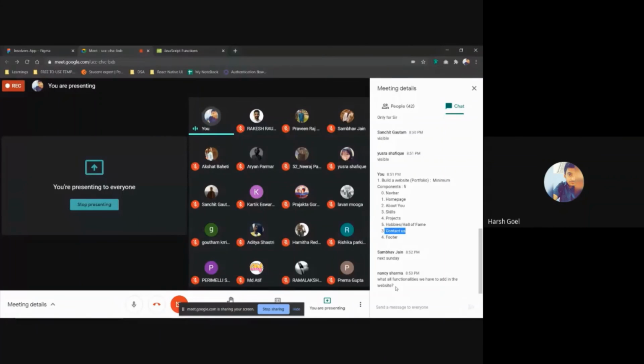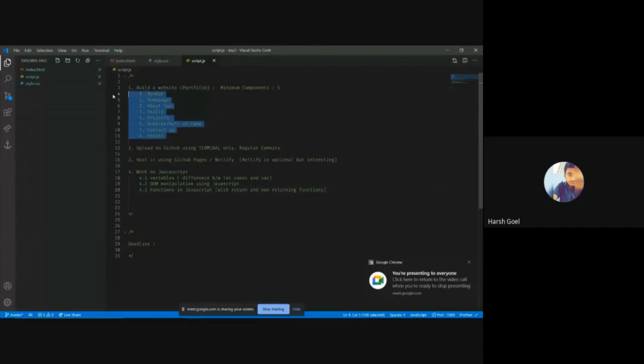What are the functionalities we have to add in the website? So these are the functionalities which I told. You can just add anything, like you will make a contact us form, right? You don't need to make a backend. You can just console log all the variables from the form and just say thank you for submitting the form. And when we learn backend, you can connect it using backend, right? Console log all form fields. Functions, JavaScript. Okay, JavaScript is enough for now.